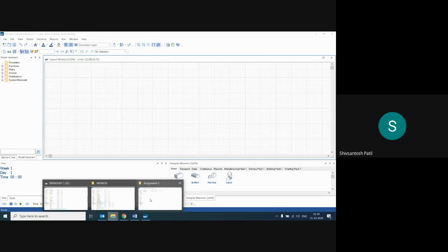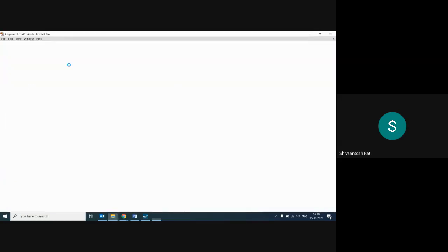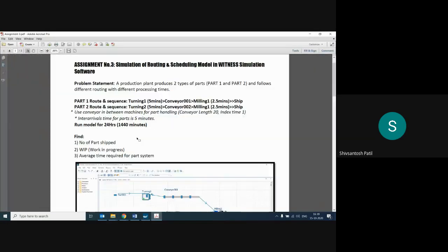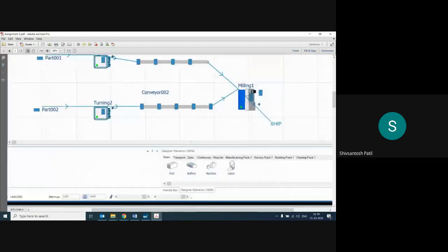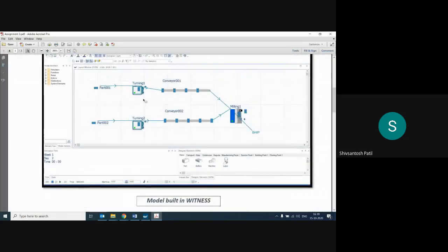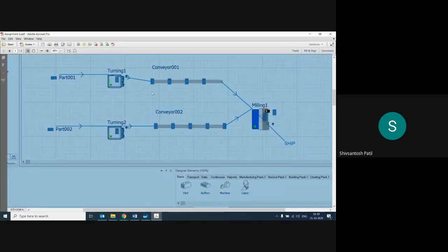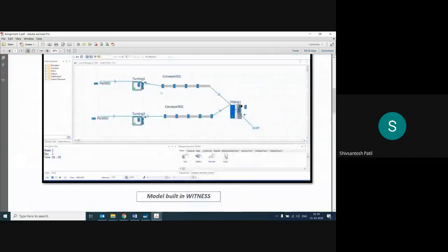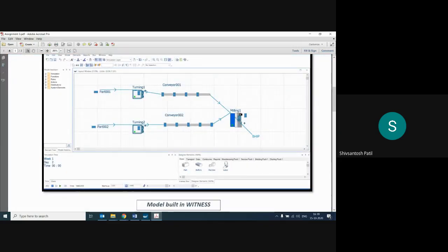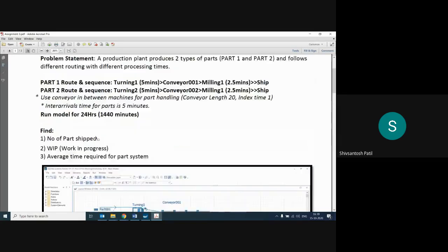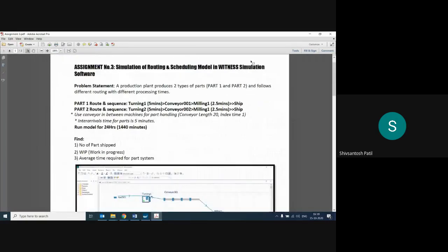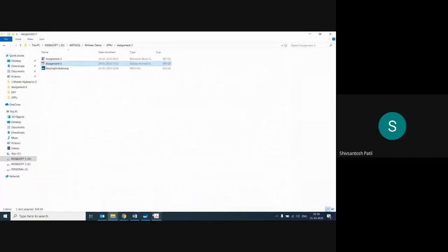An example is with me. It's very simple. It is very much simpler than whatever we have seen. So you can see here is a part, it comes to the turning. Then after coming to the turning, via conveyor, it goes to the milling. So part 2 goes to turning 2. From the conveyor, it goes to milling 1. So this is how the model is flowing.